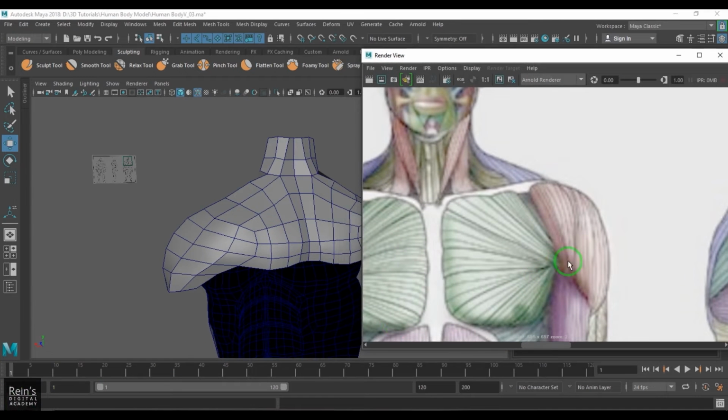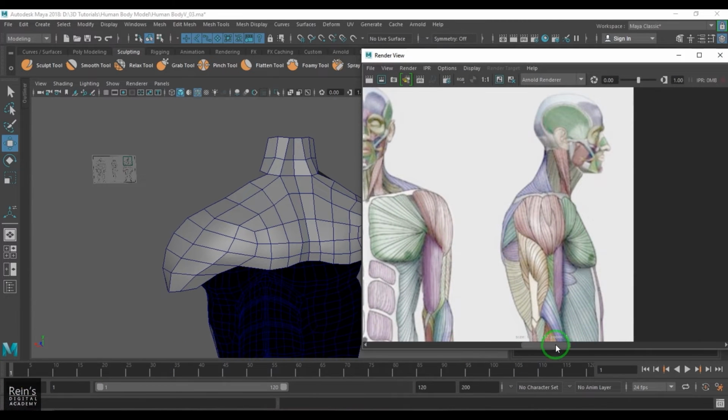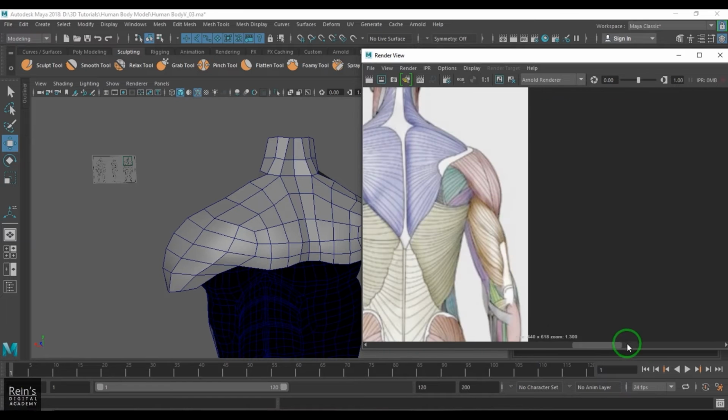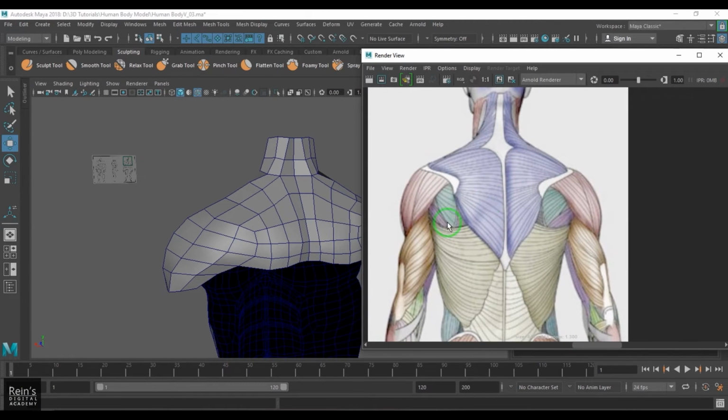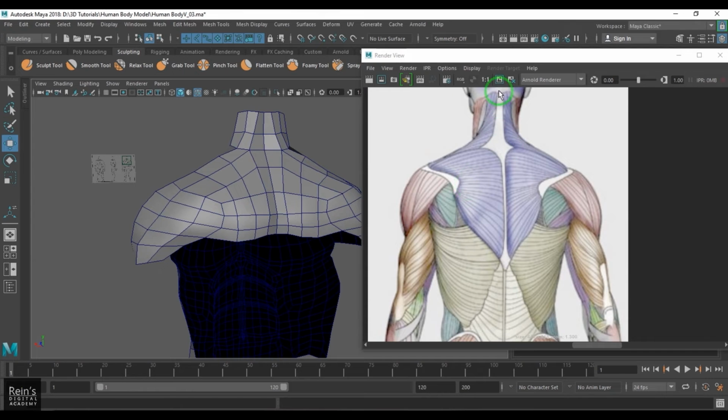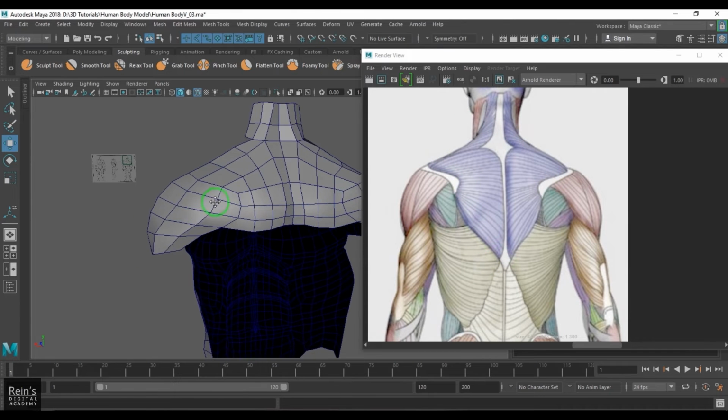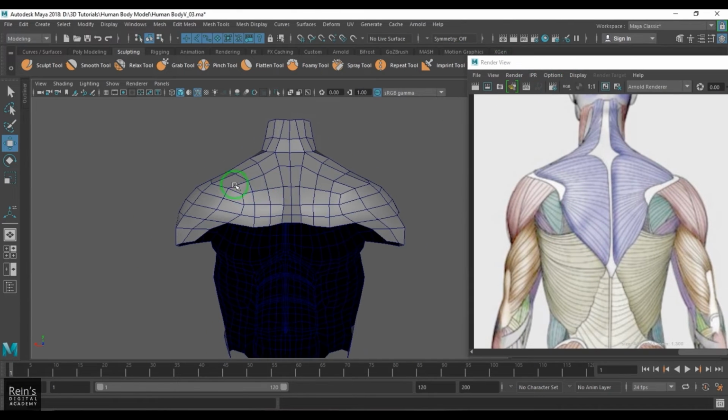I'll open the reference and then see what's happening here with the trapezius muscle. So you should be able to see that is forming a trapezium shape. Let me show you.